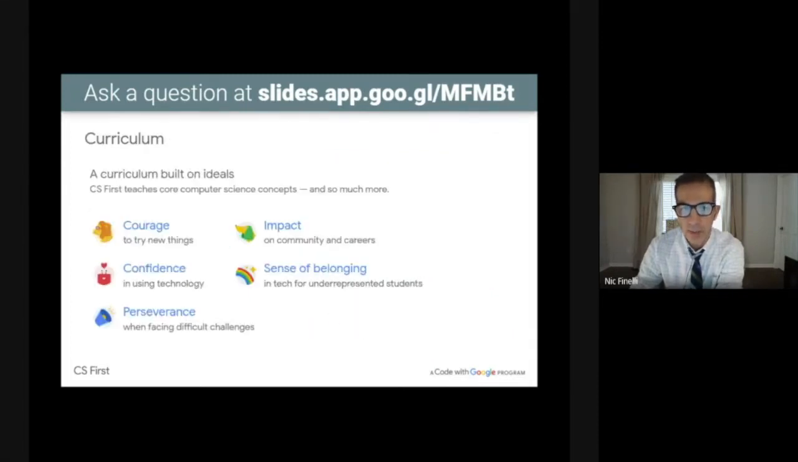And the curriculum has different ideals also involved. We were talking about the 4 C's, but really they're built on these ideals, which are courage to try new things, impact on the community, and careers. So, why are we even doing this? Do they have confidence using something in technology that's not only new, but maybe can do something they didn't realize? It brings students who aren't normally using coding into the coding and computer science world, and gives them challenges where they have to figure out what is wrong, why it's wrong, and what they can do with it.